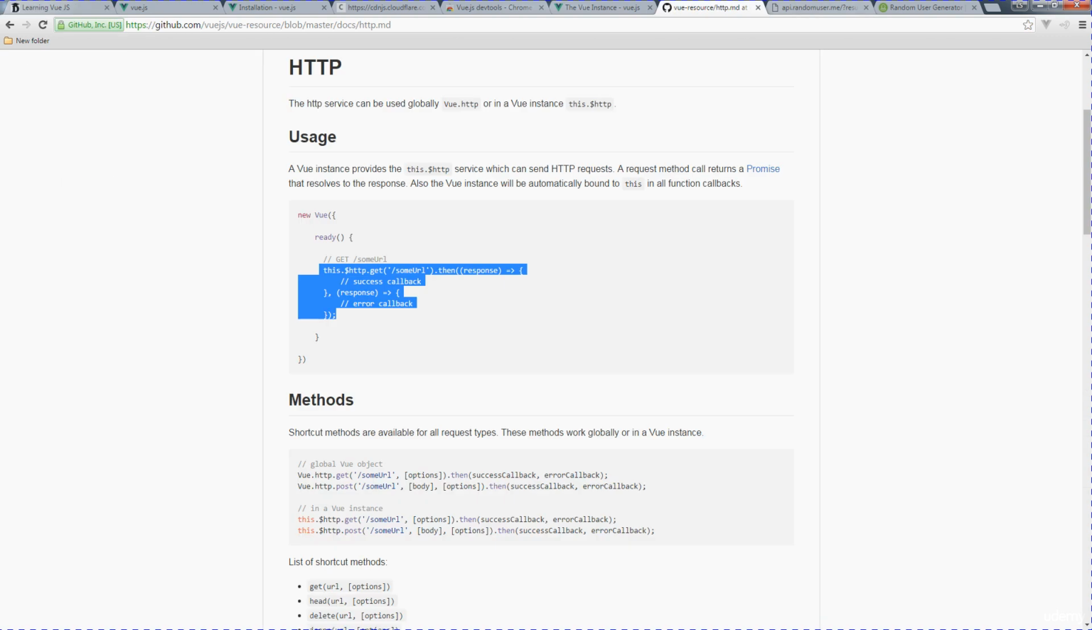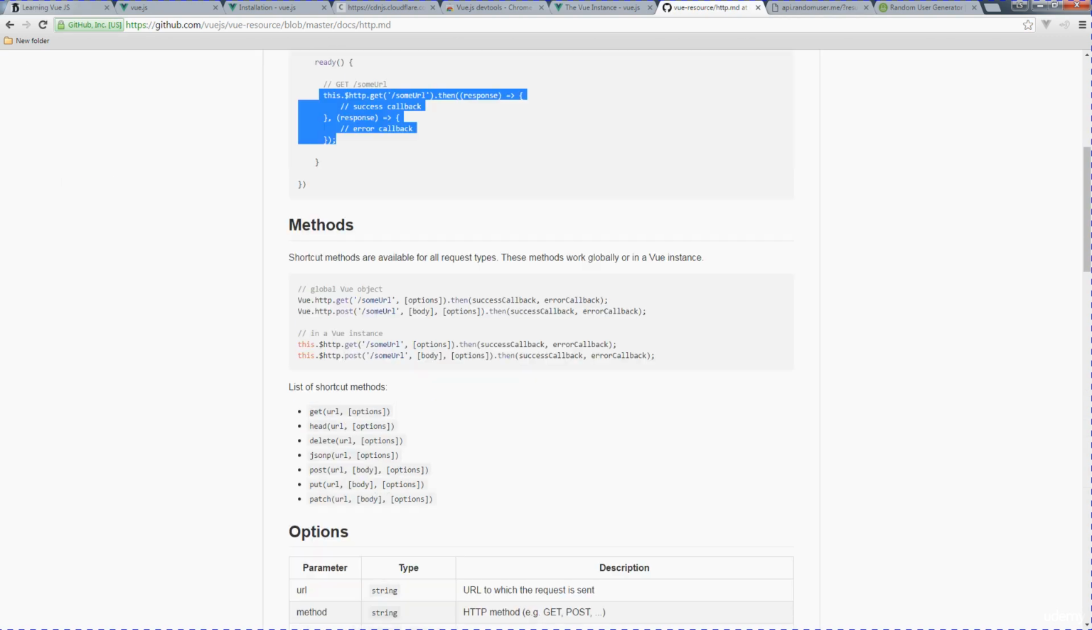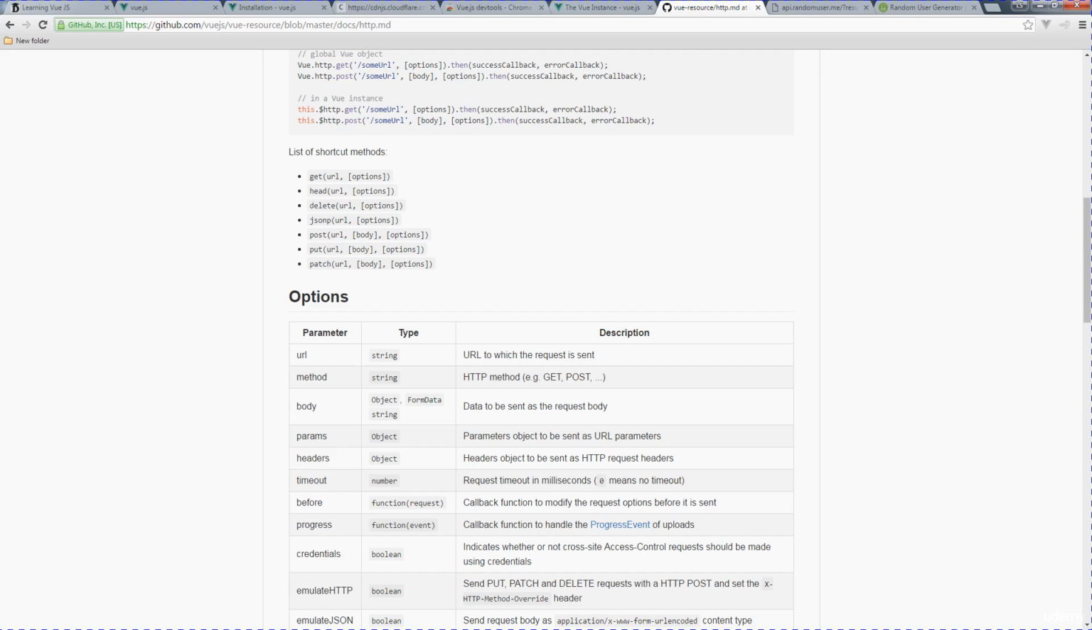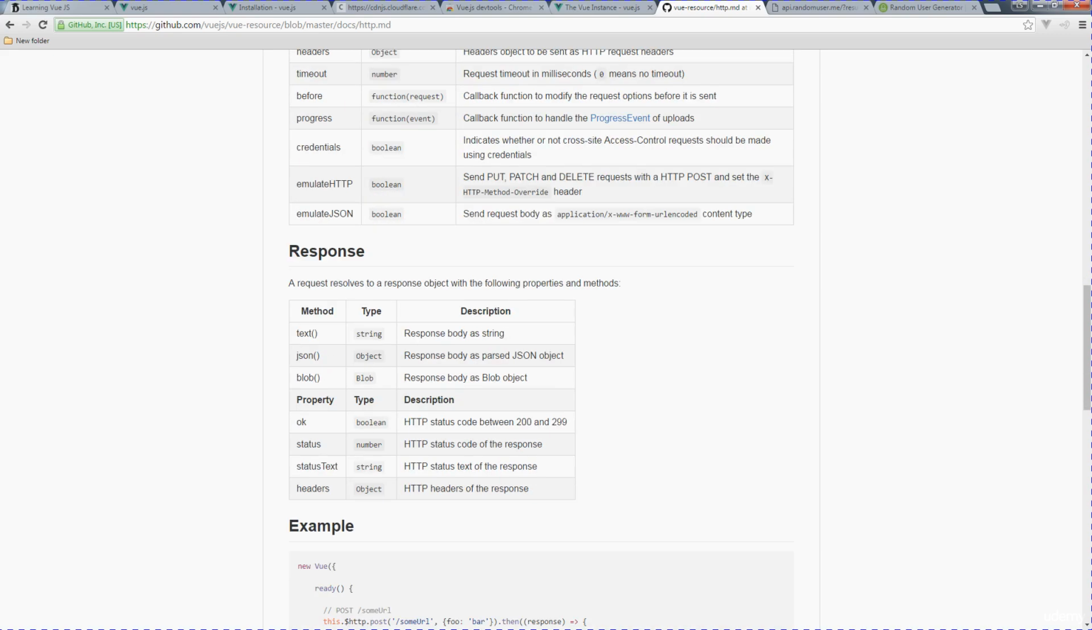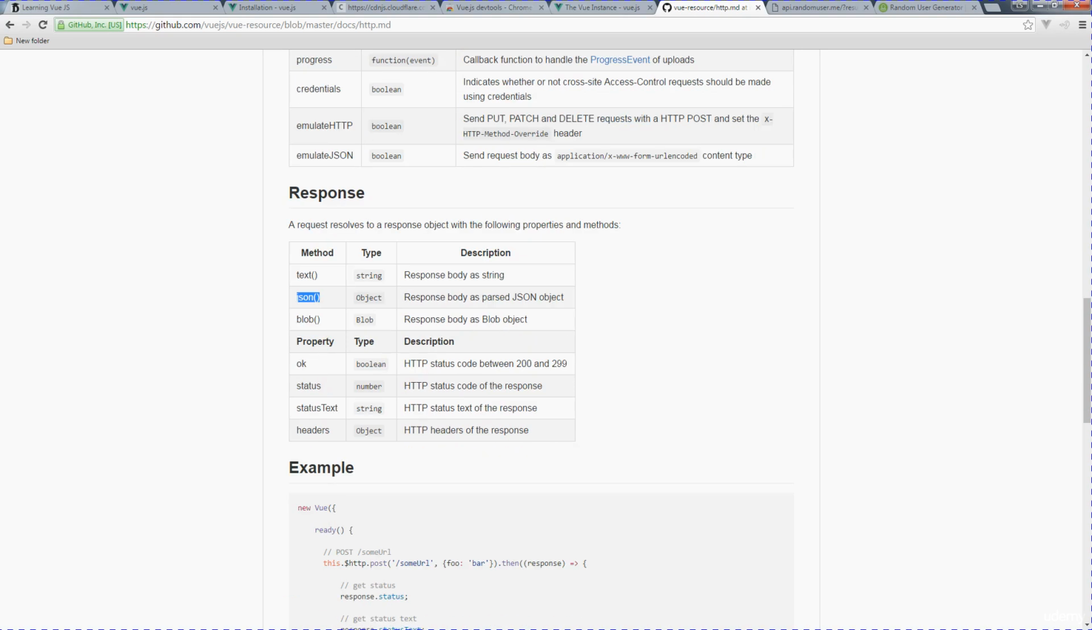And of course, there's a lot more you can do. You can do posts as well. You can pass through parameters. So they've got a bunch of options here. So definitely worth checking out. And of course, we've got the ability to return those responses. So we were using JSON, but we also have the option to return it as a text string, a blob, and so on.